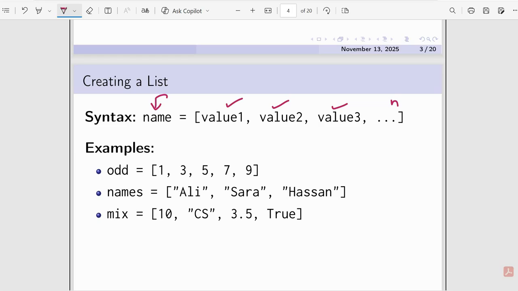For example, you want to create a list with the name odd. Odd is the name of the list, and the values inside the list are 1, 3, 5, 7, 9, 11, and so on. Second, I have created a list named names. The first name is Ali, then Sarah, then Hassan, then Amir, and so on. Another list is there.